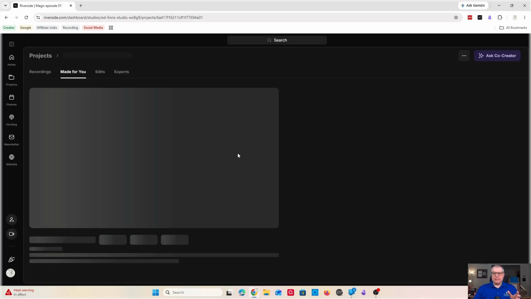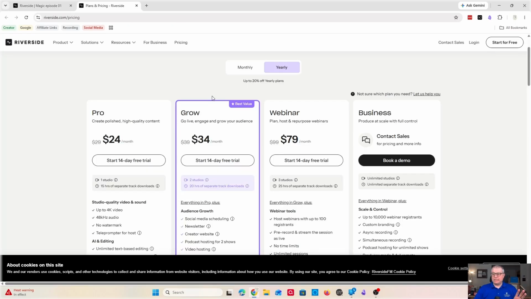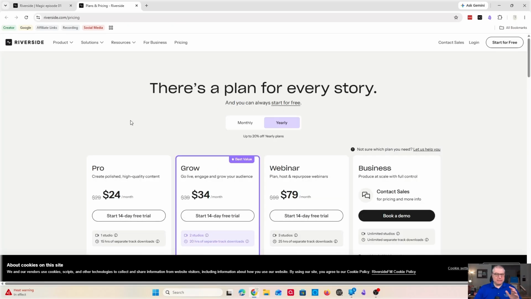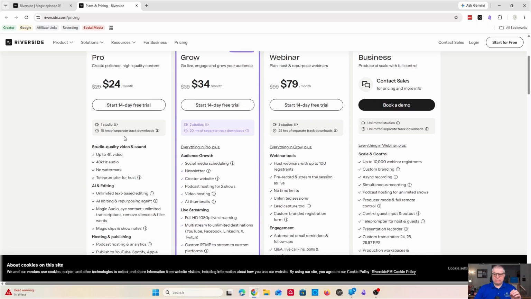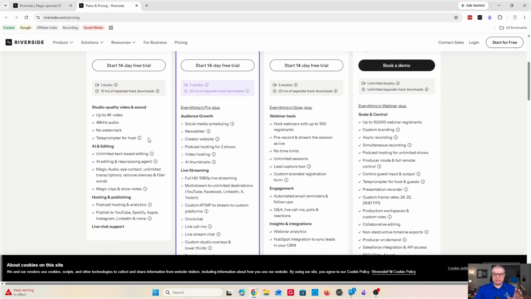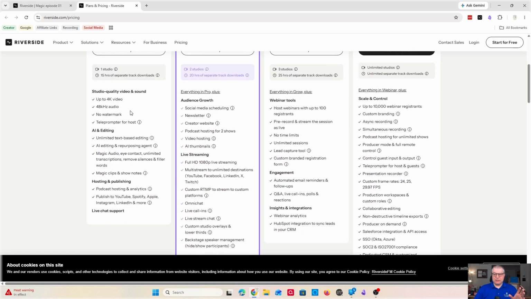Now let's go ahead and take a look really quickly at the pricing on Riverside. So you can do this for free, and it is very limited in the free tier. So I will say that. You do have the Pro plan, which allows you to have one studio, 15 hours of separate track downloads. You can go up to 4K in video, and a lot of the different functions. You'll see magic clips and show notes, audio, all of that, podcast hosting and analytics, and publishing to a lot of different platforms.